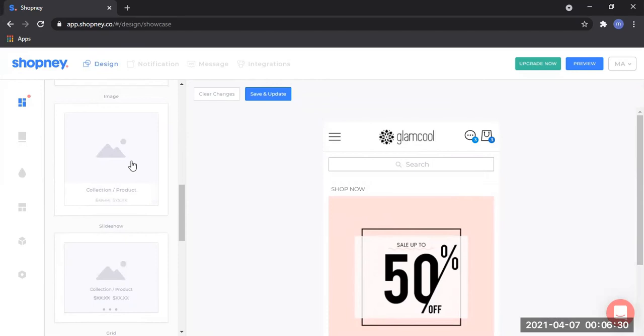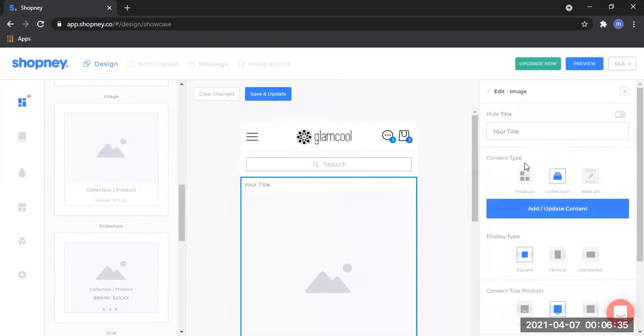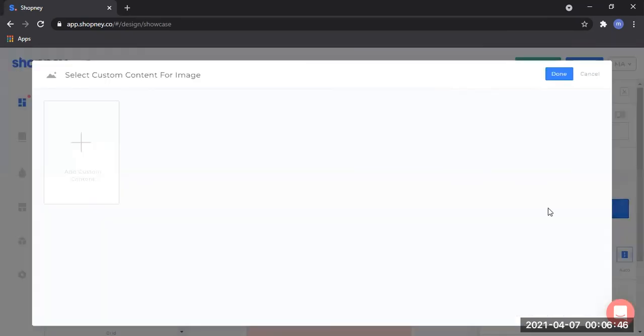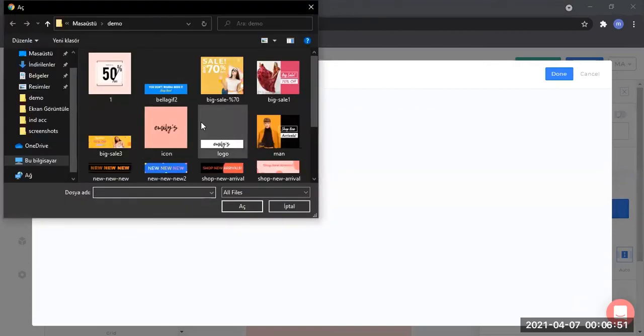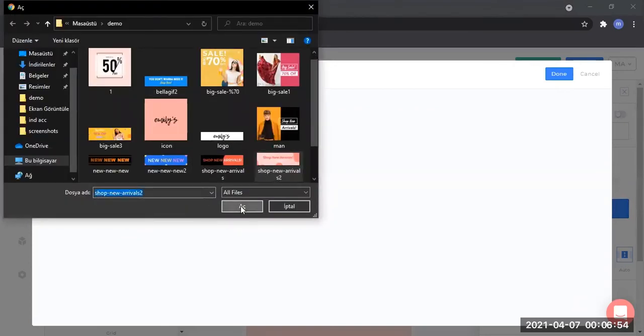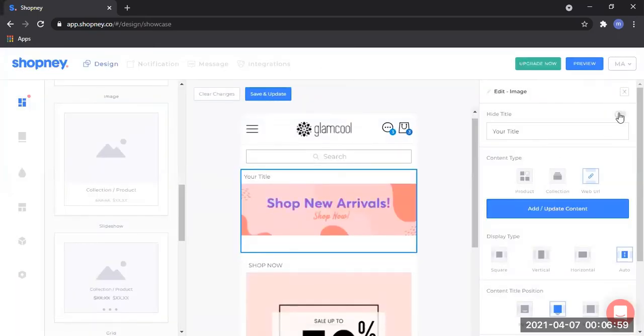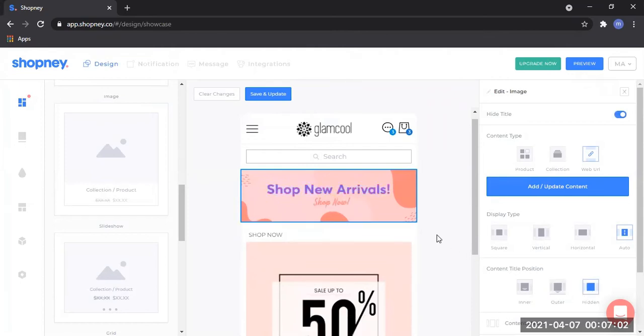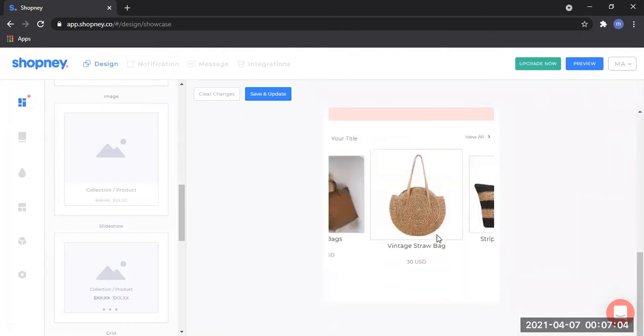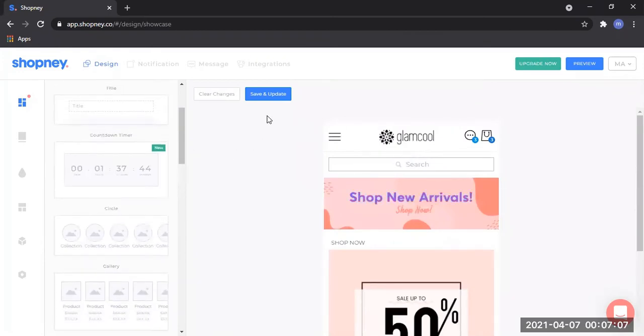And now let's add a banner again. So I'm again choosing the image element. I'm choosing the content type as collection. If you do not want to link a custom image to a collection, then please choose the web URL element. Click on add an update button. And I will now add a banner. Clicking on done, and that's it. For this one, I will be hiding the titles. And there we go. Clicking on save and update.